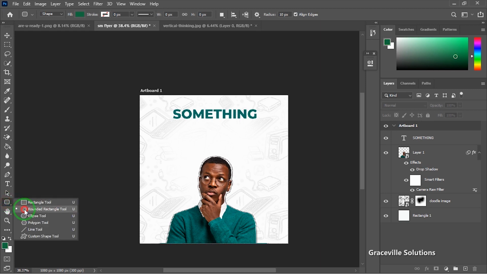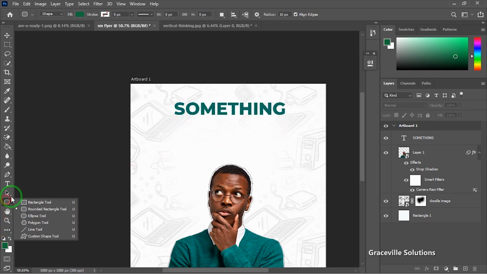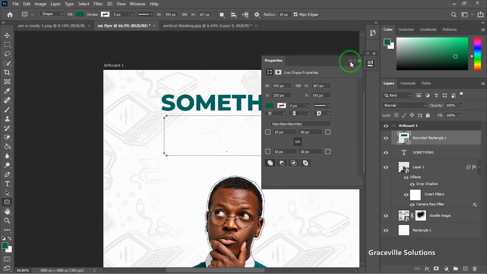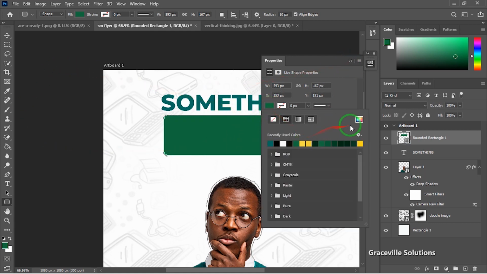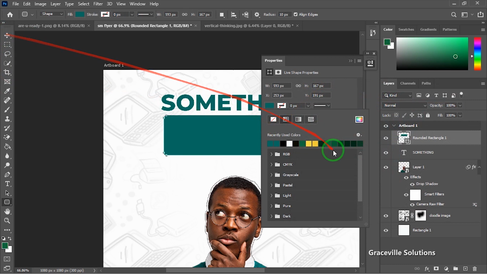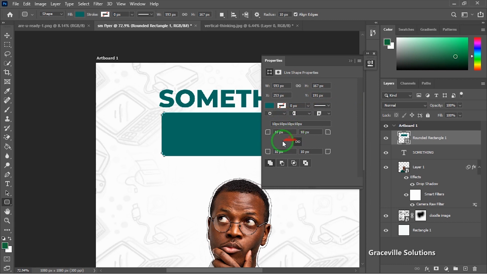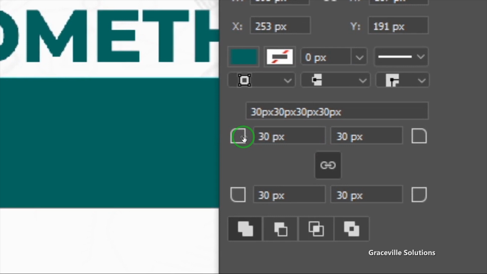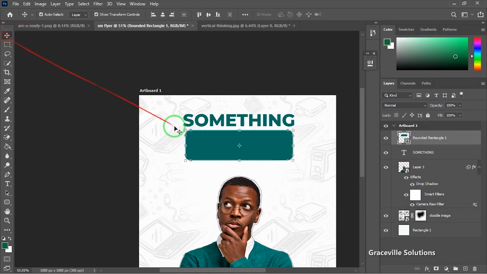So I'm going to go to my shape tool, draw a rounded rectangle like so. Let me do that again. Something like so. Then I'm going to change this to the same color as this. Then I'm going to increase the roundedness of the rectangle. So I just come here, and where I have this pixel, change it to like 30. Yeah, that's cool. And then I can increase this a bit further.